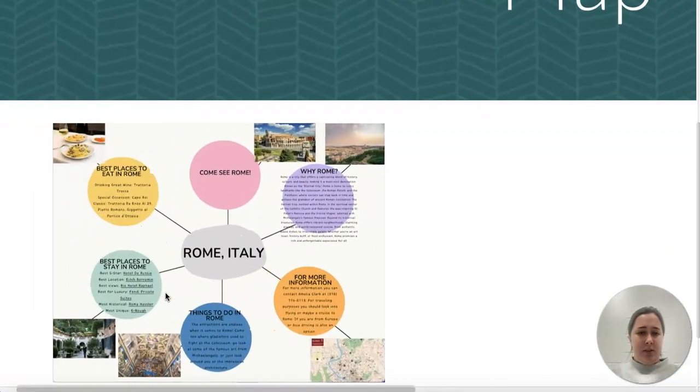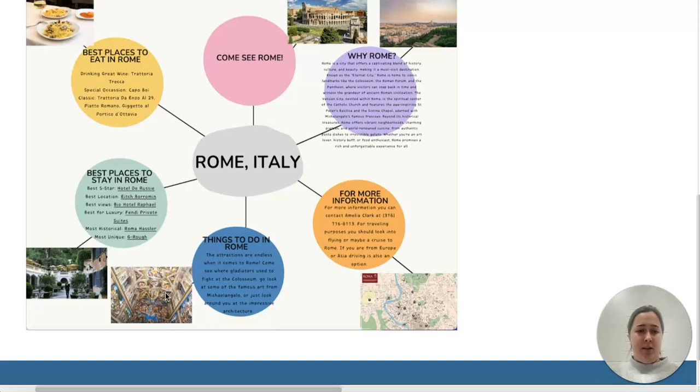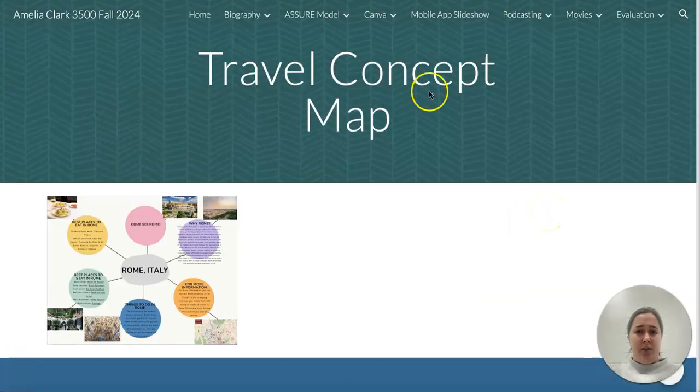And so this kind of is laid out everything for what I wanted to put in my travel brochure when I wanted to do about Rome.